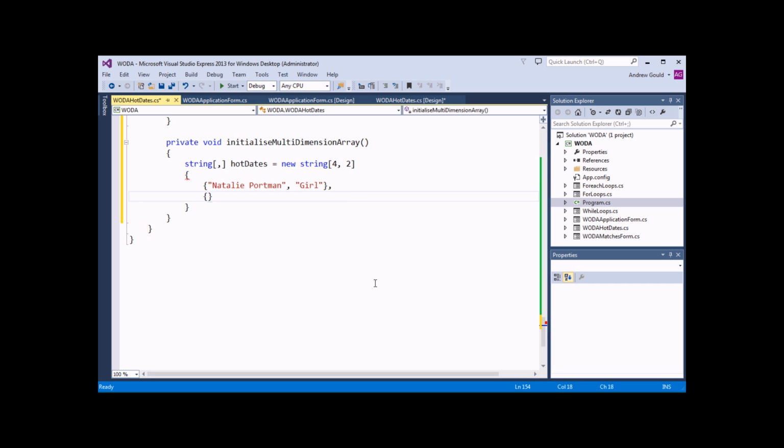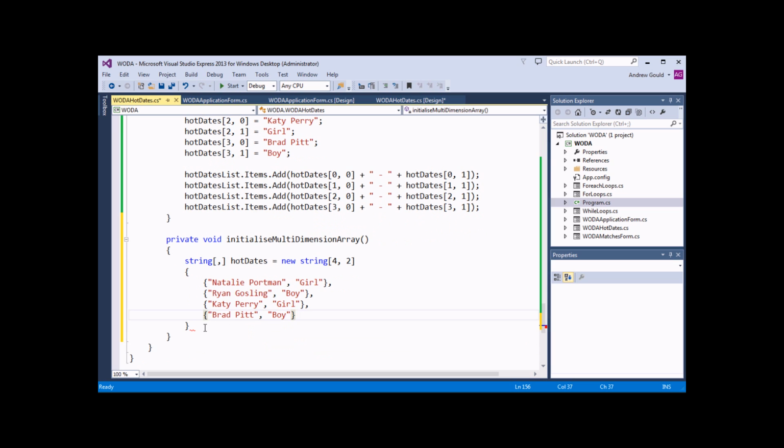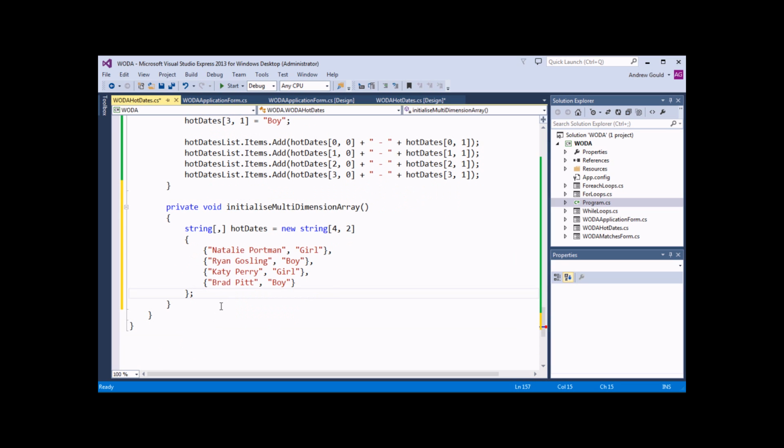So in another set of braces, we then have the next person, which in our case was Ryan Gosling. So let's just cheat a little bit here to avoid having to type things in. Copy and paste, and then Ryan Gosling, of course, is a boy. And then another comma, and then we'll have another set of braces, and the next person will be Katy Perry, who, of course, is a girl. And then another comma, and then one last pair of values, which will be Brad Pitt, which I'll just type in quickly, it's a fairly short name, and also boy. There we go. So right at the very end of all of that, we have a semicolon, and that's how to initialize a multi-dimension array.